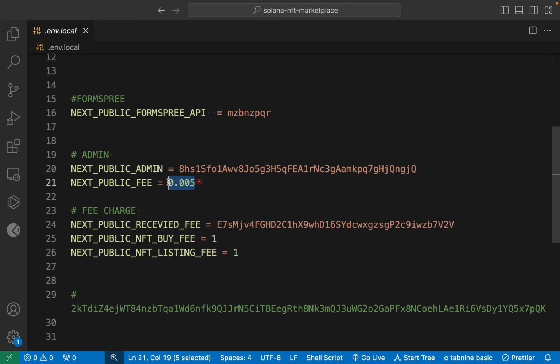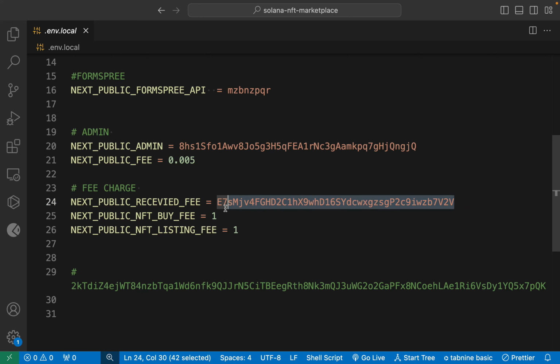And here we have the charges of the fee which we are taking. I'm charging 0.005 for creating an NFT. And to be on the safer side, I'm receiving all the funds. Whenever the user creates an NFT, buys an NFT, or lists an NFT, I'm receiving the funds in this particular wallet address.